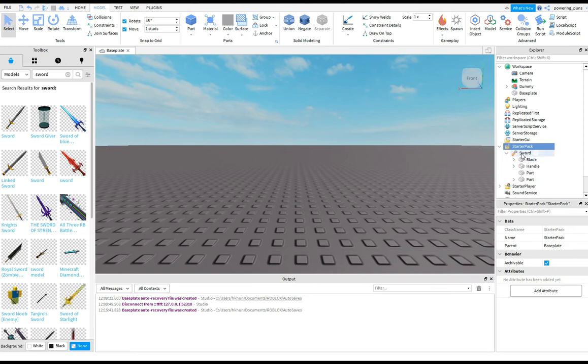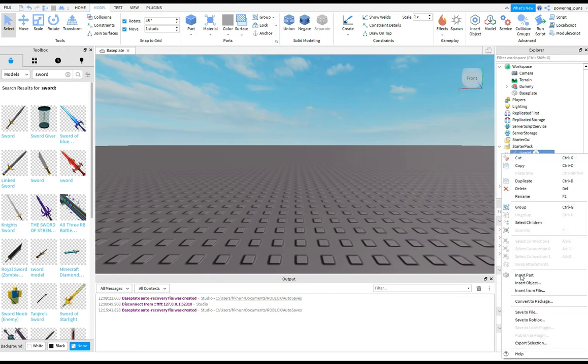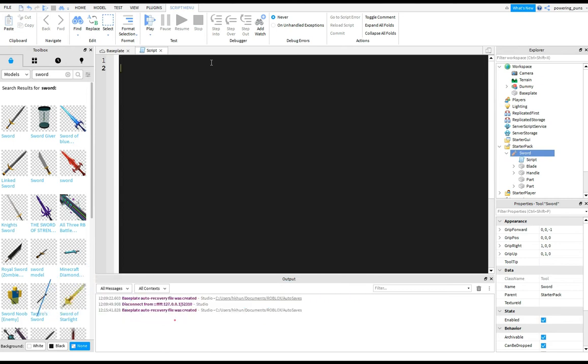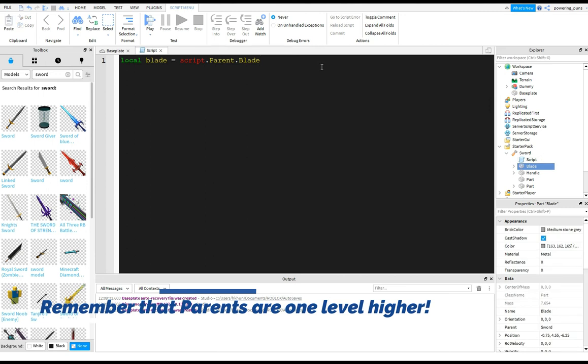Next up, we want to insert a script inside the sword. So right-click sword, Insert Object, and insert a script. First, what we want to do is local blade equals script.Parent.Blade. When you say local and then the blade part, what blade basically means is script.Parent.Blade. So it's just a shortening, like different levels.